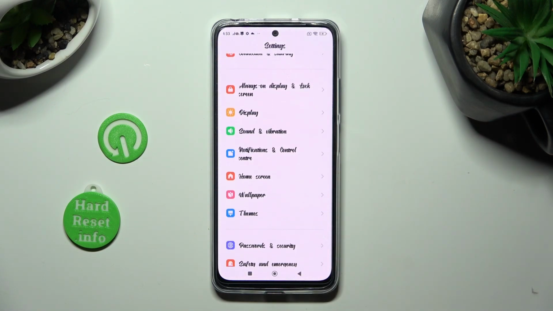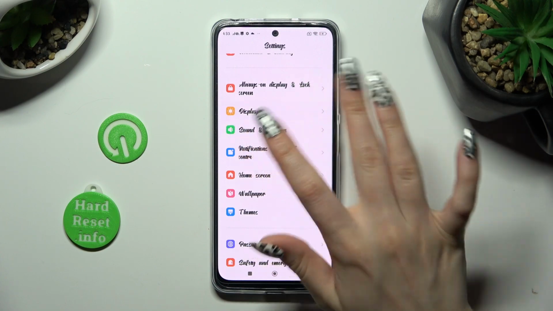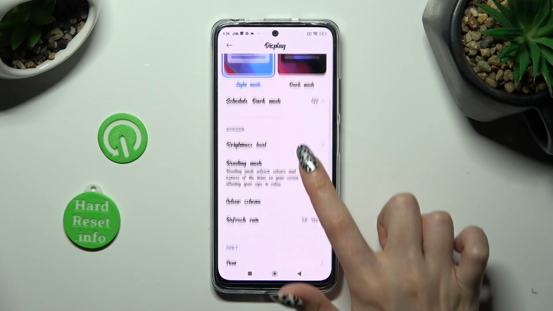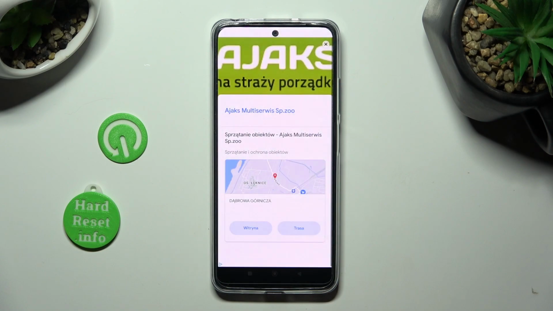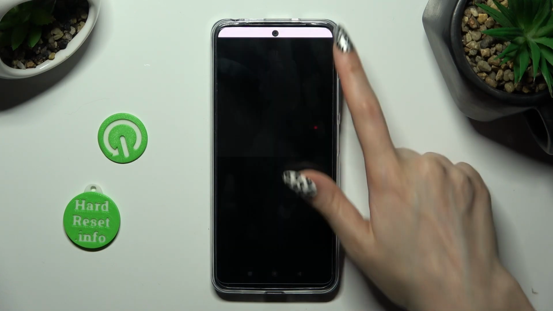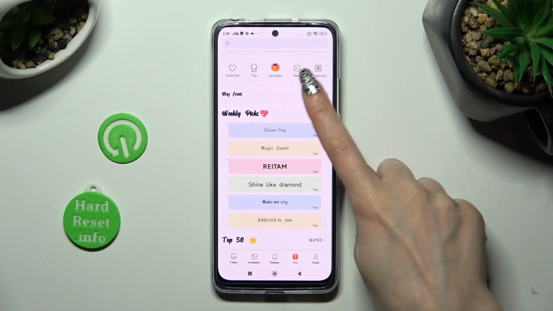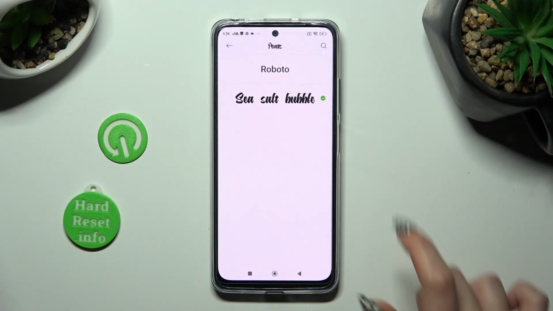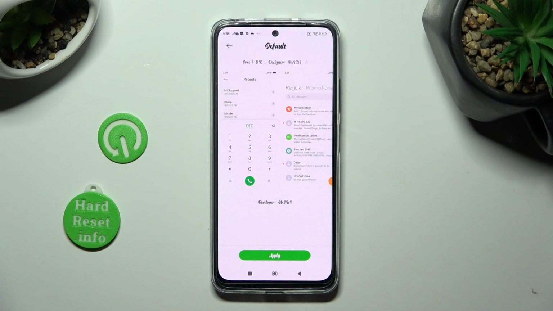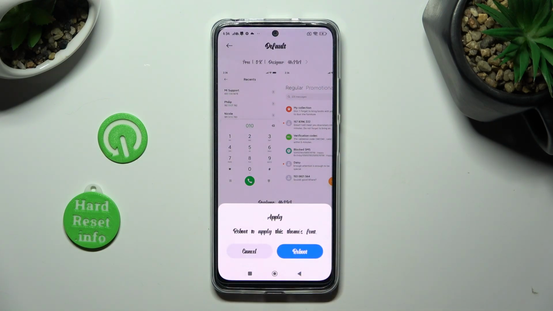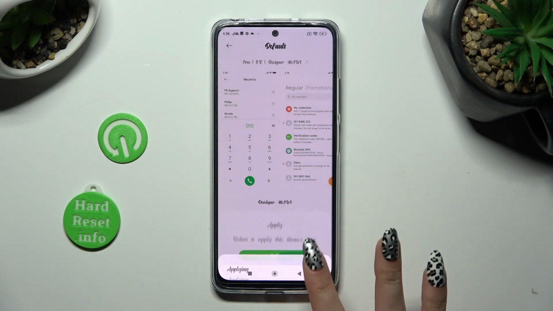If you want to go back to your default one, go into Display again, select Font, and this time click on My Fonts at the top. Then tap on Reboot and select Apply at the bottom. Lastly, click on Reboot in the pop-up and wait.